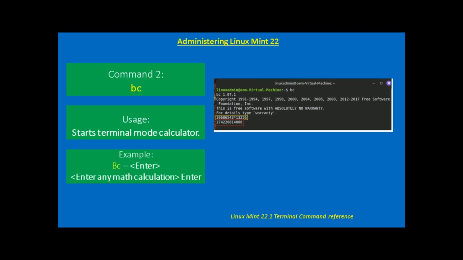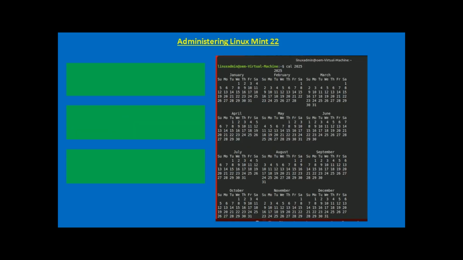So as I said, enter any math calculation and enter. We have already tested that. Okay, so let's move on to the next one. Now the third command is also a small utility, very interesting. It is showing the on-screen calendar, right?